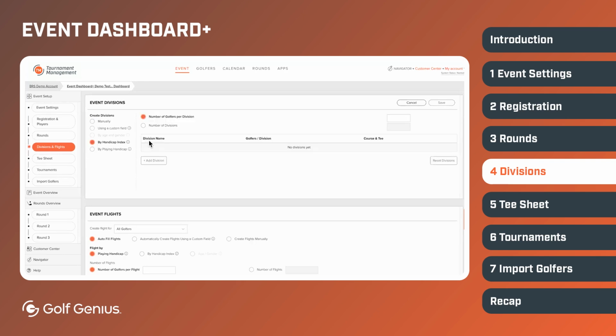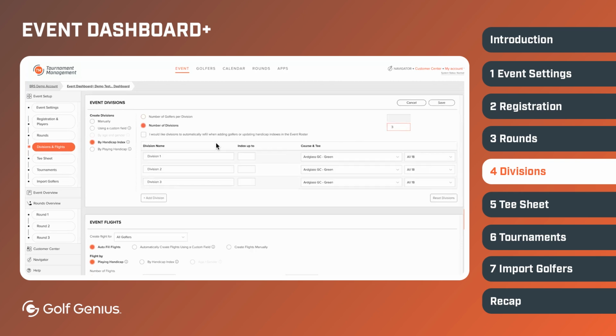And in here, we can choose 2 options. We either have number of golfers per division, where we can evenly divide the field by 5 or 6 or whatever it may be. And we also have number of divisions. So we could say to Golf Genius that we want 3 divisions for this competition. So I've put in 3 there. We also want it to automatically refill when golfers enter. They will be added into the correct division based on their handicap index in this example.